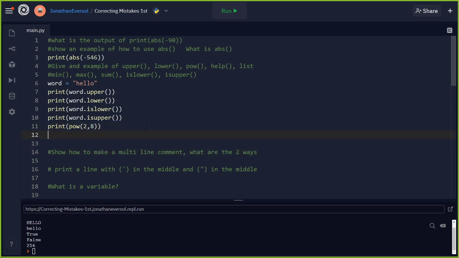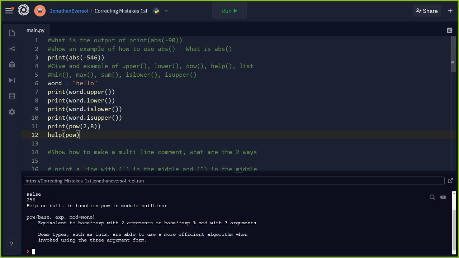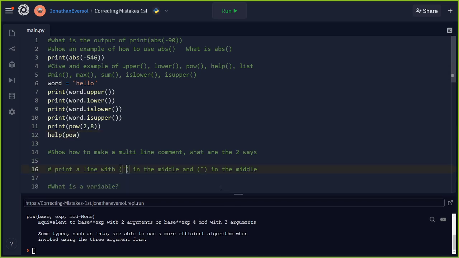How do we use the help function? You just type help, and then inside of those parentheses, you're going to put what you need help with. So we'll use POW for that. And it'll tell us how the POW function actually works right there. Okay.